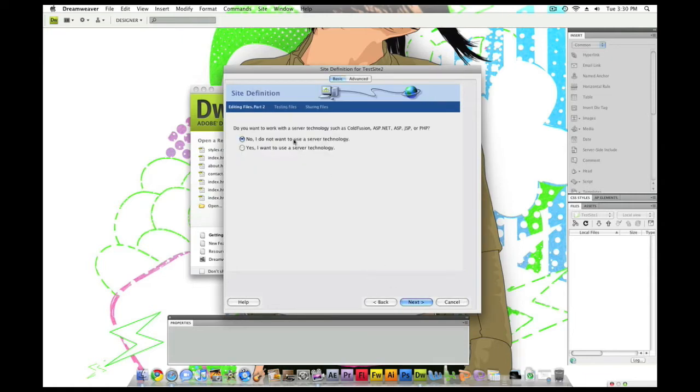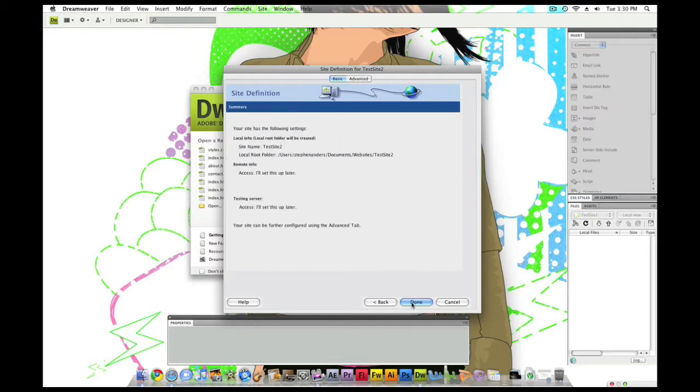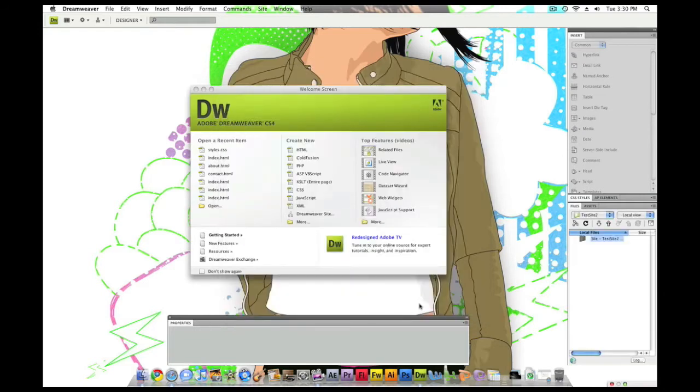And then you don't want to use server technology. The default folder should be fine. You can change that if you wish. So I will click Next. The remote server, we'll put none for now. We'll set that up once I show you how to get your free server. Then click Next, and then Done.